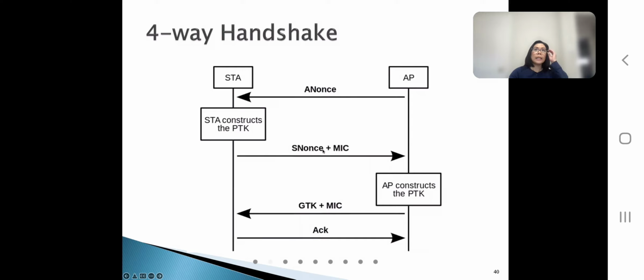And if someone tried to modify this message, this code will help detect the modification. Okay, so this is the purpose of the message integrity code here, to make sure that the message is not tampered with. So it's sent back to the access point.